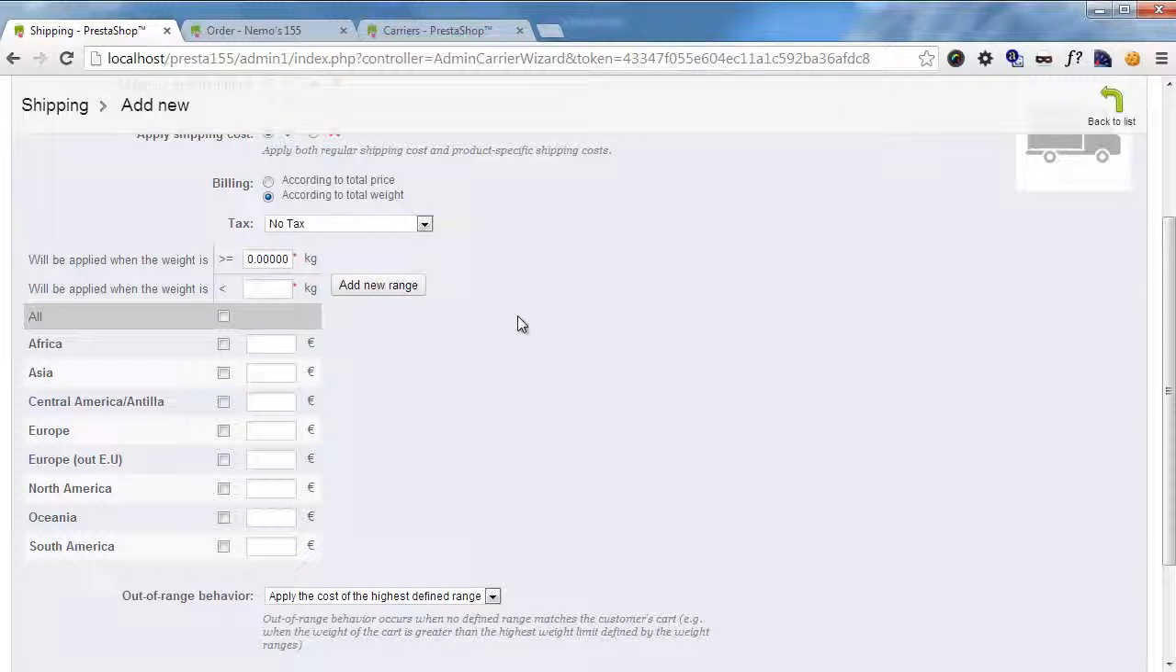Now, check every zone you want this carrier to support, or all if you want to support all of them. Just know that I came across a little bug here, so if I disable this and then re-enable it, it just doesn't work for some reason. So you will have to just switch this to restore the whole thing. So this is a small bug. Hopefully it will be fixed soon.